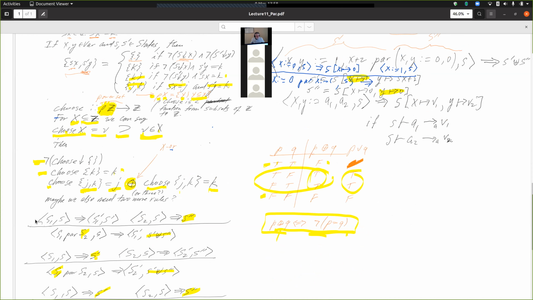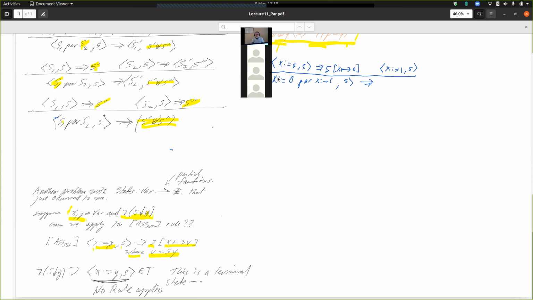So the rule that I'm using is this one. Maybe if I scroll it up enough. Oh, good. Okay, so this is the rule I'm using. So X gets the value 0 in state S, evaluates to a new state where X has the value 0. X gets the value of 1 in the original state S evaluates to what?